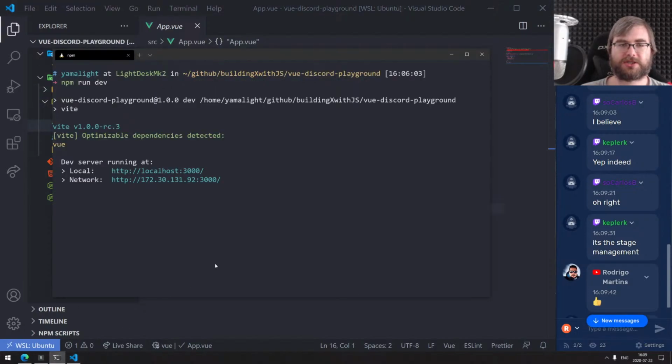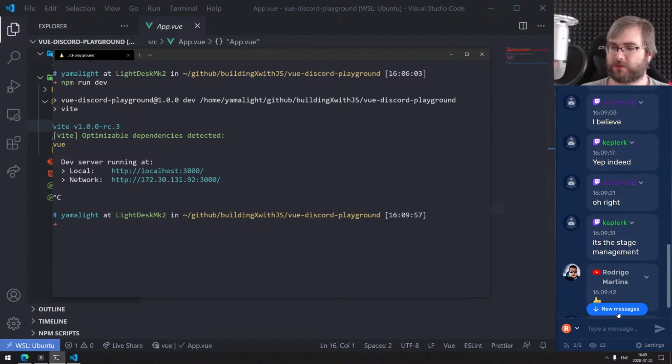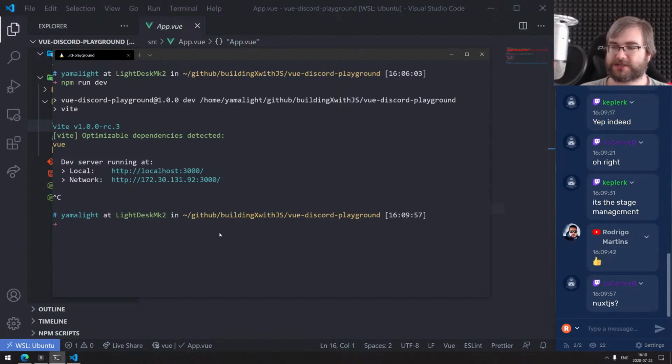So let me just stop that. What is wrong with the chat? Come on, scroll. Next.js, again, it doesn't really generate the service for you, right? The API. It just generates the routing and Next.js-like stuff, basically.